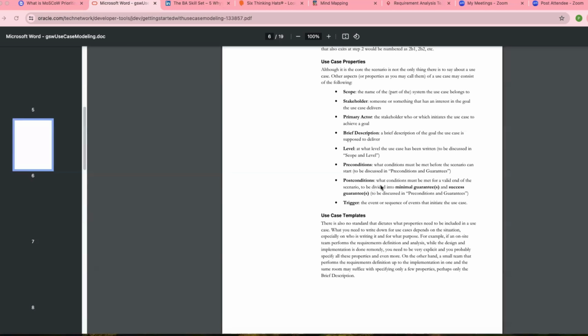The postcondition is that at the end of that particular scenario, you are giving at least a minimum guarantee that this is a success. So the postcondition is that the amount is now transferred to your account. It is a successful transaction. It's complete, which means it is a postcondition. That event is completed. Okay, so a trigger is the event or sequence of events that initiates the use case.